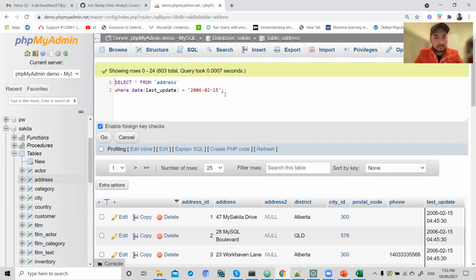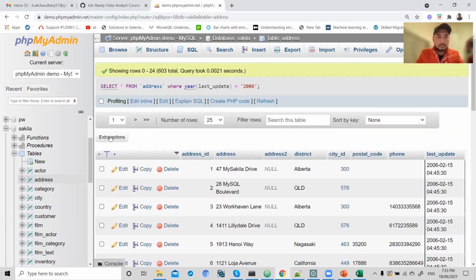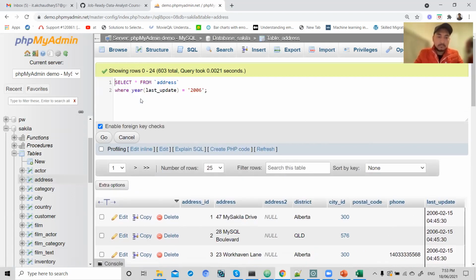Likewise, if you need only the year, we can use the year function. Year 2006, if we use this, will show you all the information of year 2006. So we have the year function. Likewise, we even have a month function. For a particular month, if you want to view it, we can use that function there.